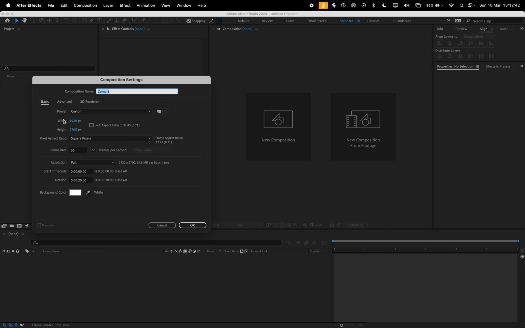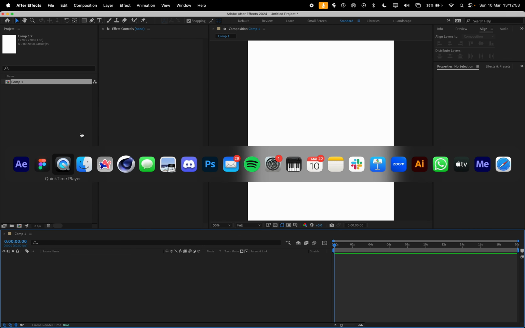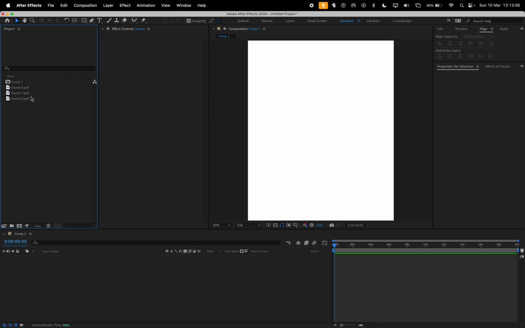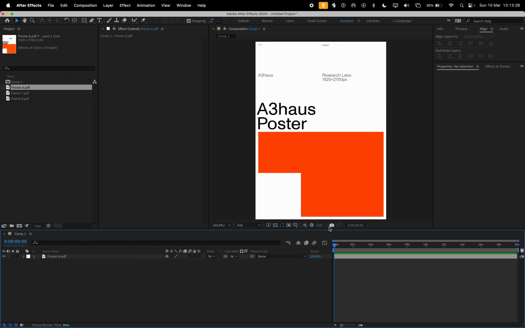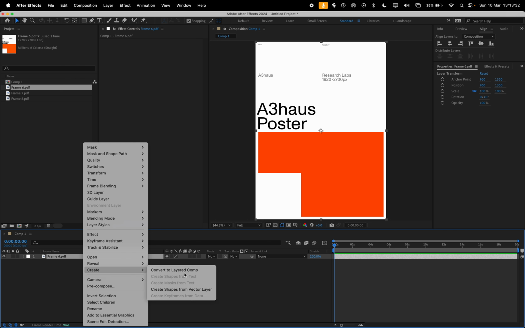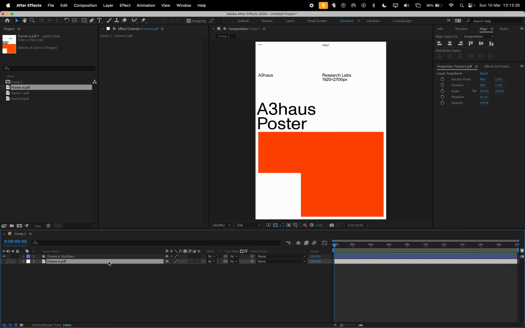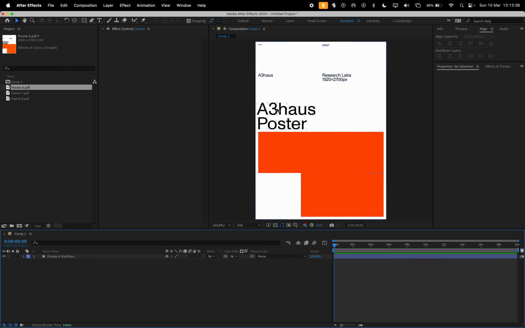Okay, so we're going to make a new composition of 1920 by 2700, and then yeah, 20 seconds, 60 frames per second, and we press OK. I'm now going to bring in my PDFs. So just drop them in, and I am going to throw my initial one, which is this one, frame 6. So I'm going to throw this in like so. Okay, so we can just right click on this, create shapes from vector layer. So we can delete the PDF, and now we've just got some points to actually snap things to.